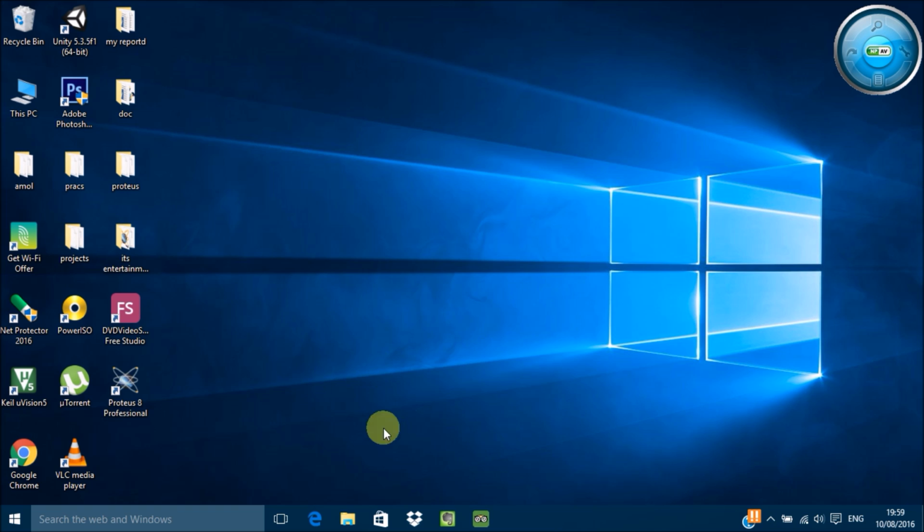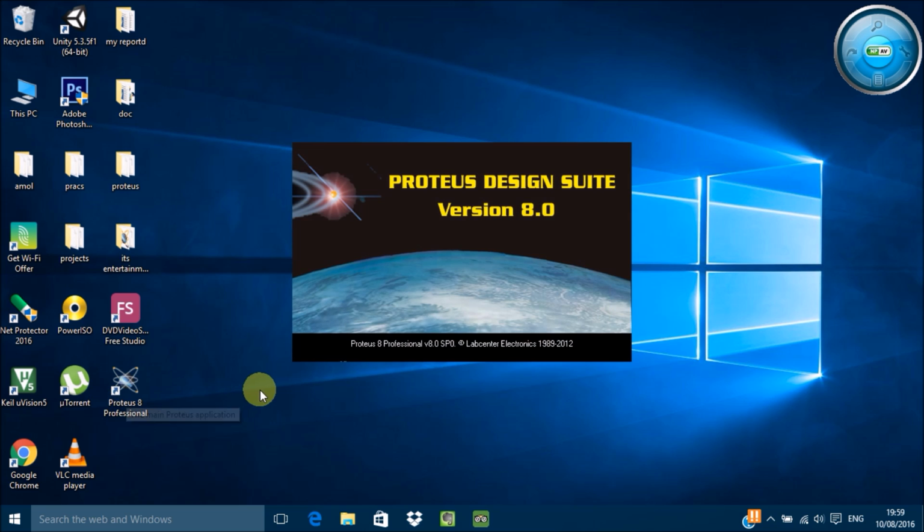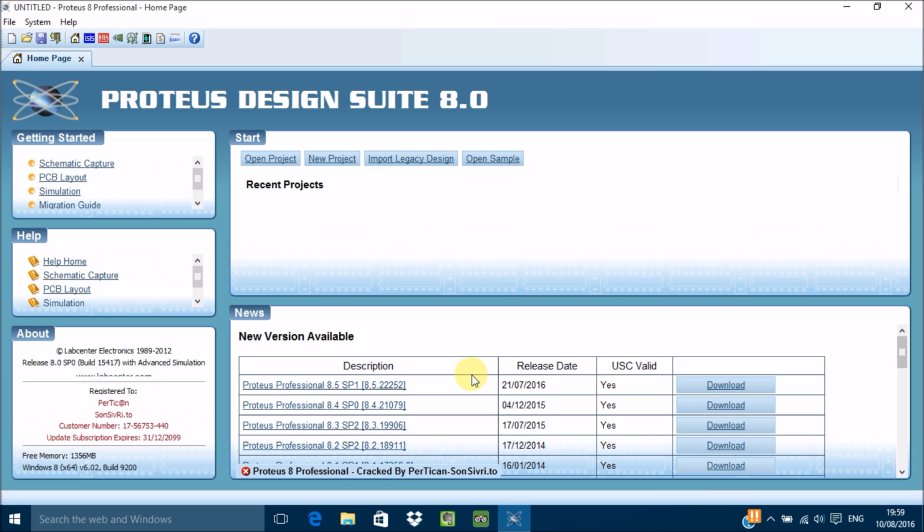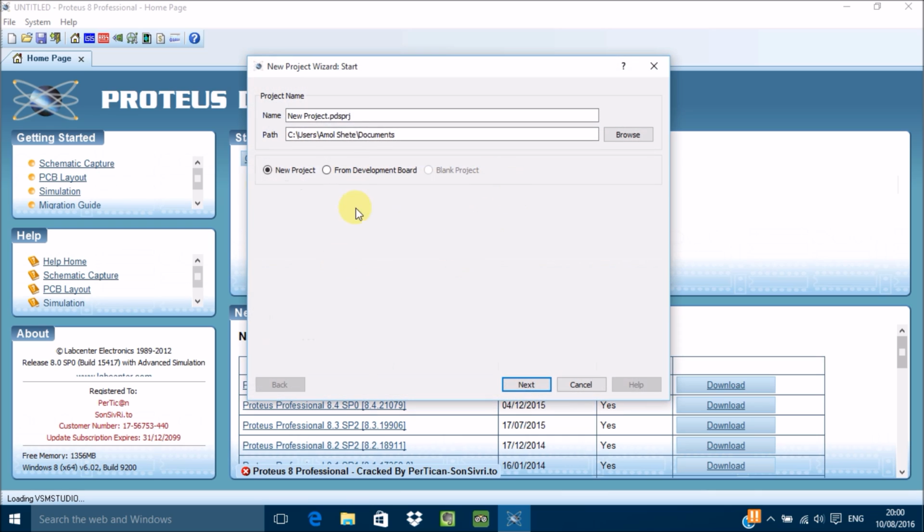So this is the Proteus software. I'm opening it. It's loading now. So, new project. This tutorial is for the absolute beginner. In the window, just put the name of your project. So I am putting here tutorial. Select the path by browsing. Next.